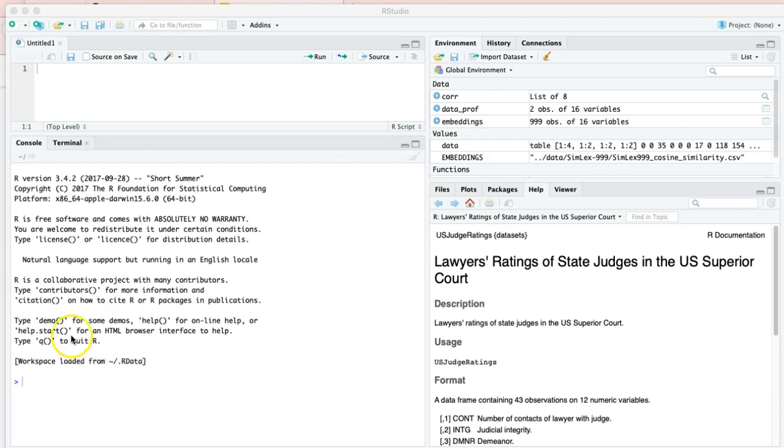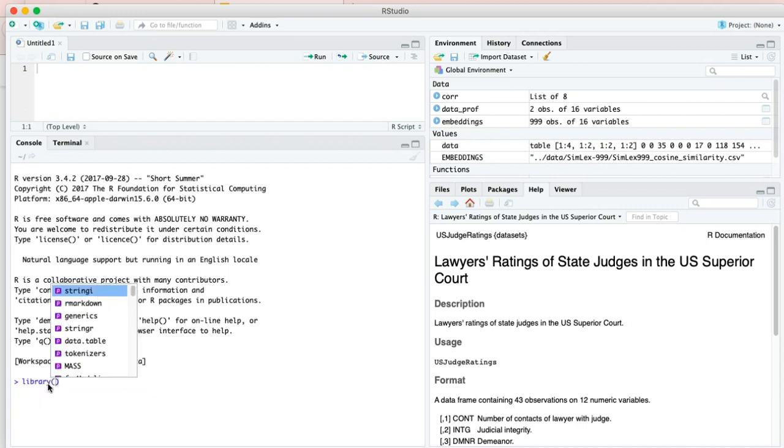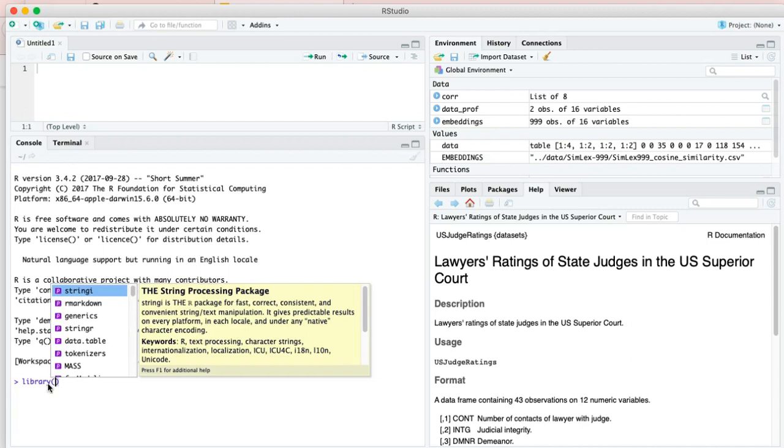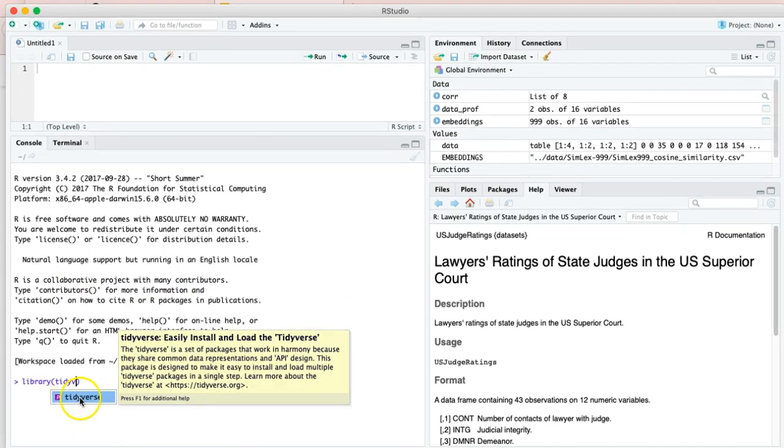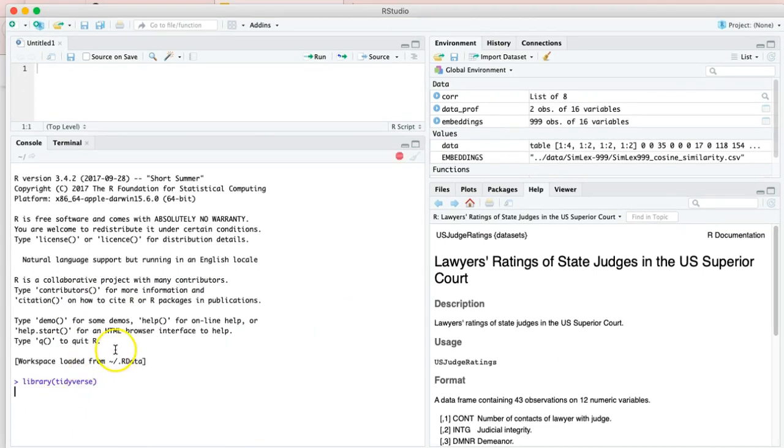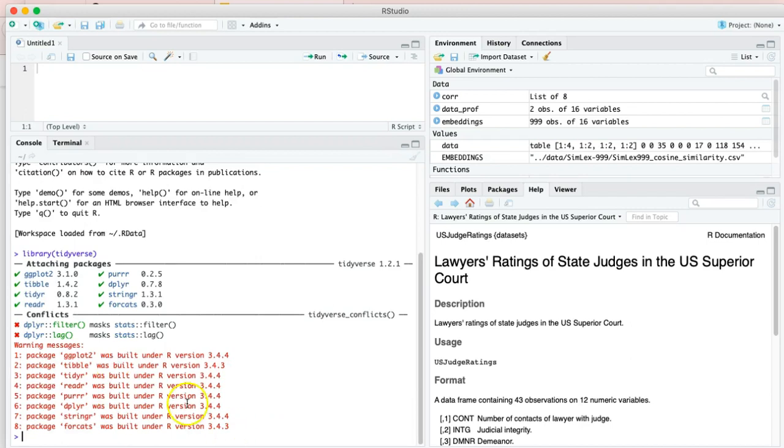So we're going to start down here in the console by loading the library Tidyverse. And the way that we do that is we type in the word library and we open parentheses, and it starts to give us some suggestions. So we're going to start typing in Tidyverse, and you see we have the Tidyverse library already installed. And it's going to load that in, tell me some conflicts. These are not really problems right now, and you might actually have a more up-to-date version of R, so you may not see these conflicts. If you do or if you don't, not a big deal.